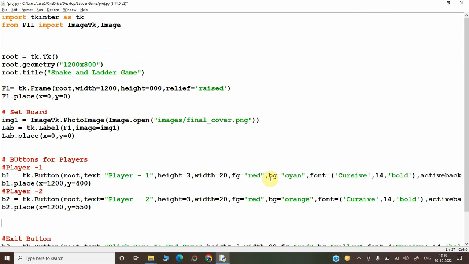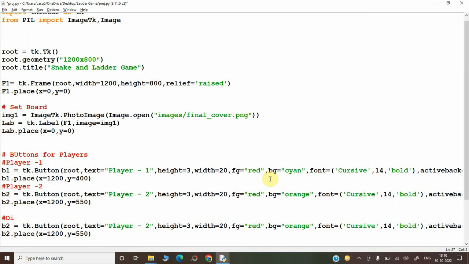As usual, we need one dice to be displayed in between. For that you have to keep one button. So here in the button, we are not keeping text, we are keeping an image.